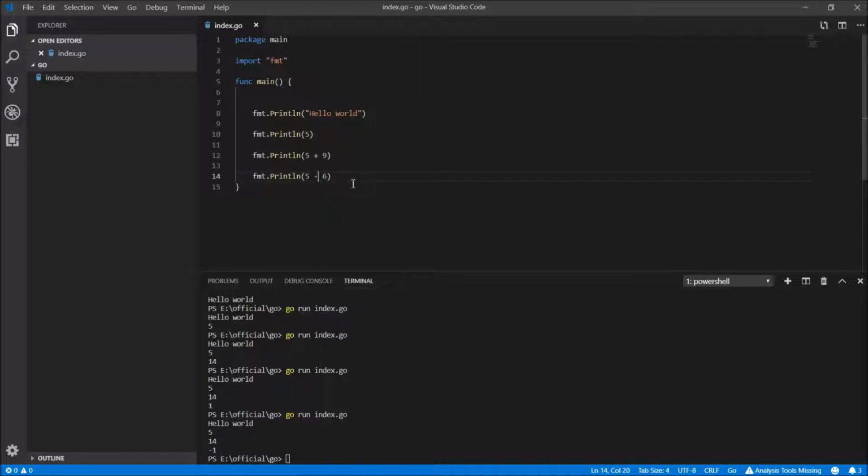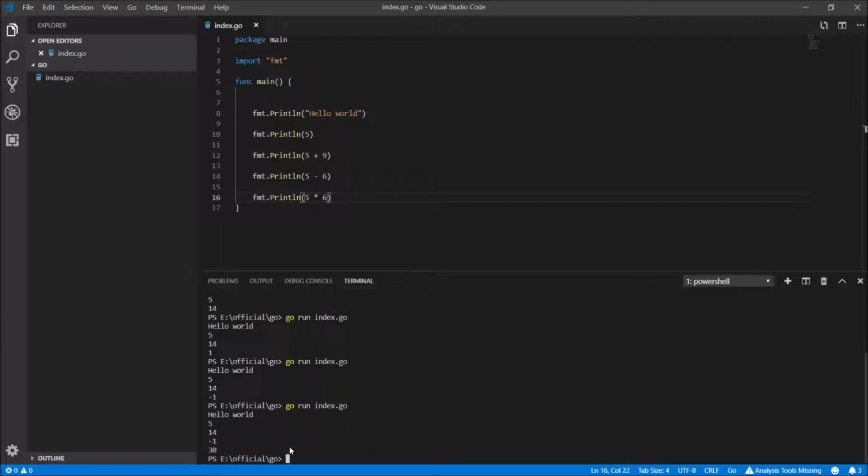Anyway, these are the very basic operators. There are more operators. I think we should talk about the basic operators you already know. 5 multiplied by 6. Now I'm going back and running that. Now you have 5 multiplied by 6 equals 30. Okay, going back, fmt.Println, and here 5 divided by 6.